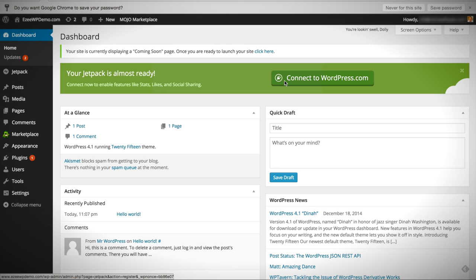This is the screen or a similar screen that you want to get to. Now, sometimes bloggers refer to this as the WordPress backend. The front end is what your readers see, your normal blog site. The back end is what you see, how you control what appears on the front end.